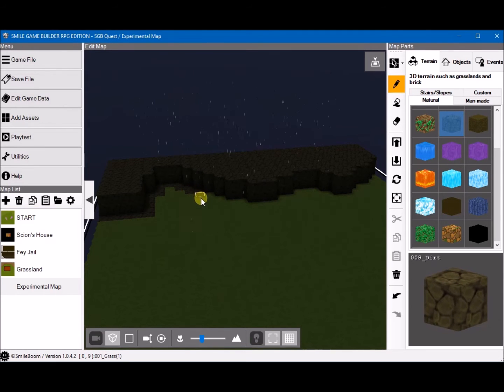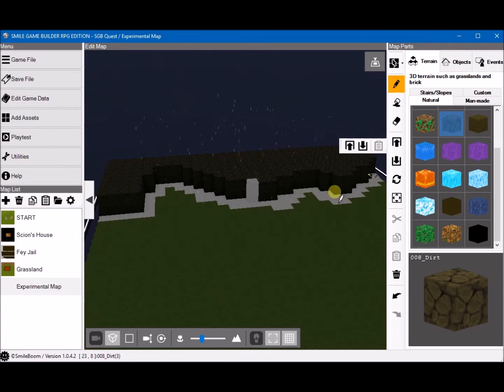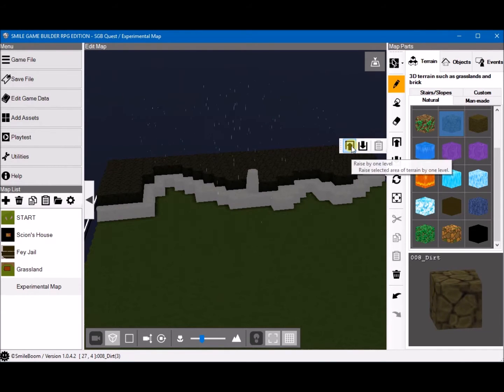I'm just roughly tracing, not doing a very good job of it. One of the disadvantages is that this can be very time consuming. And then we raise it, say, one more level.